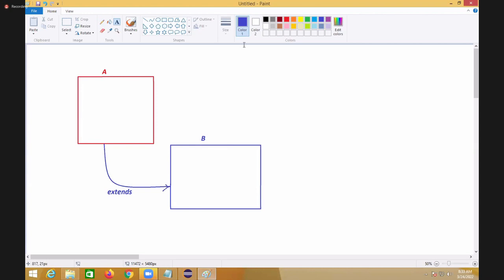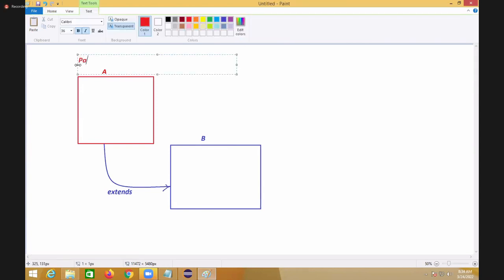So A, by terminology, you can call it as parent class. Other name for it is super class. C++ terminology, base class. Sir, why did you bring C++ terminology after a long time?